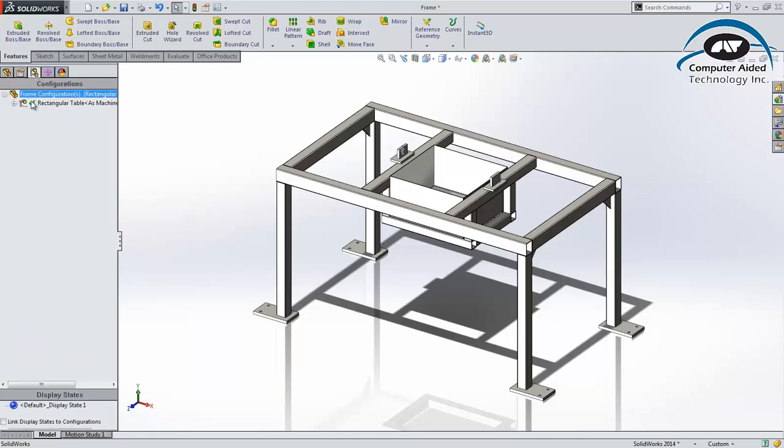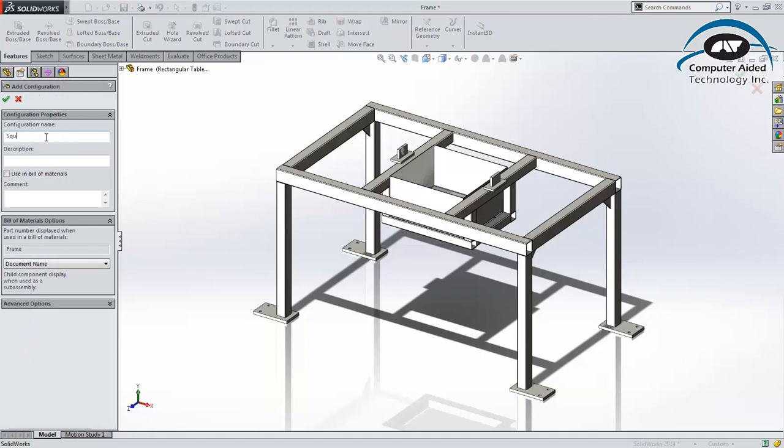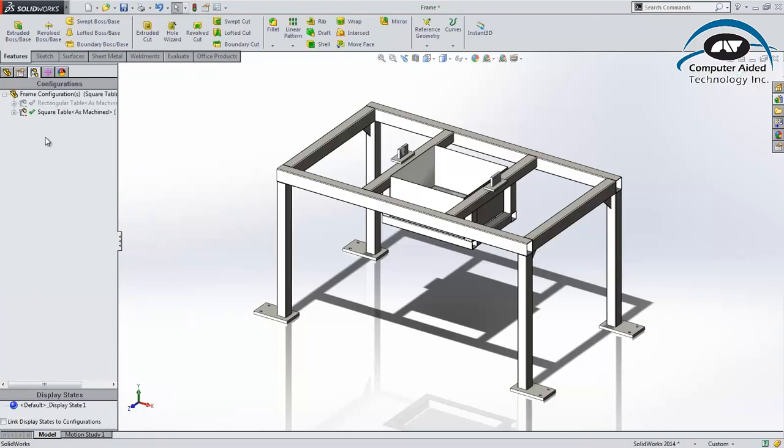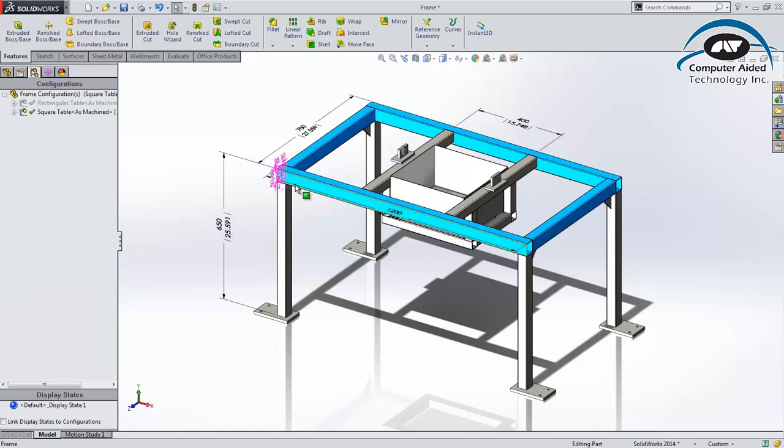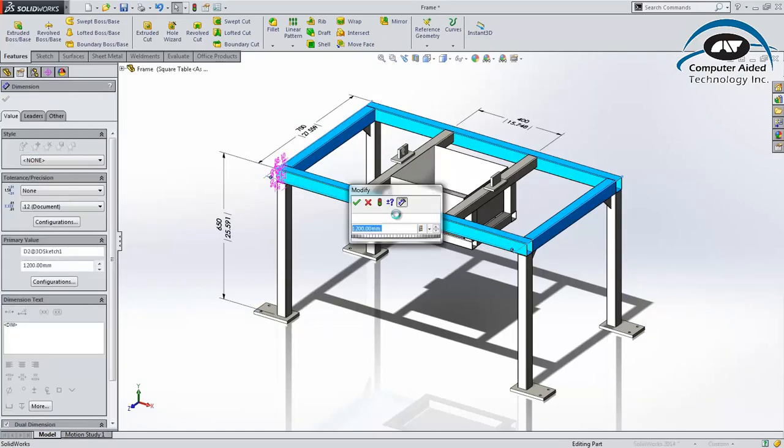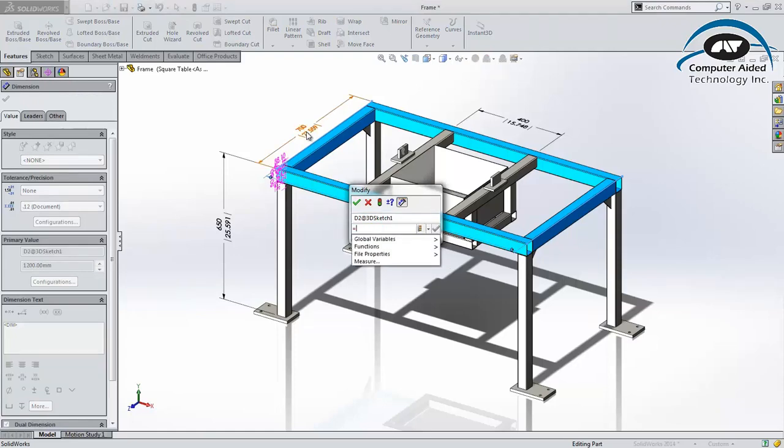While on the topic of configurations, let's create another version of this table, specifically a square version as opposed to this rectangular one. An easy way to change this design would be to simply enter the same value for the depth of the table. But a more powerful way to do this would be to apply an equation. However, equations in the past have been consistent across all configurations of a file. Now in SolidWorks 2014, however, equations can be specified as configuration specific.